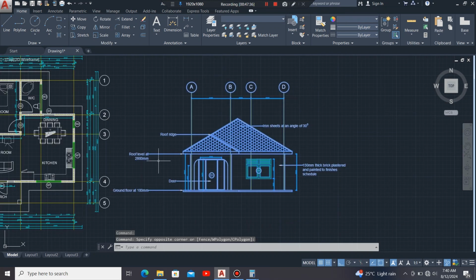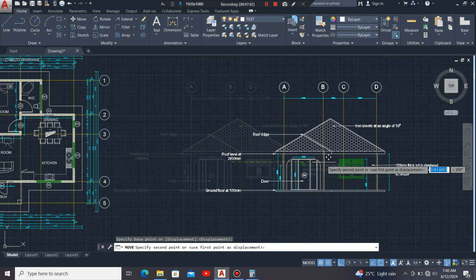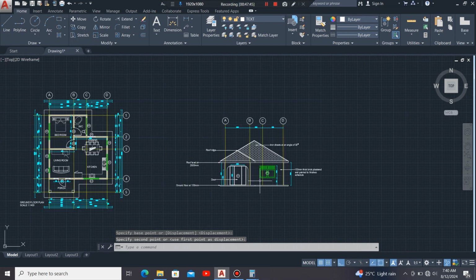I'll select this front elevation, then I'll try to move it a distance away from the front elevation.